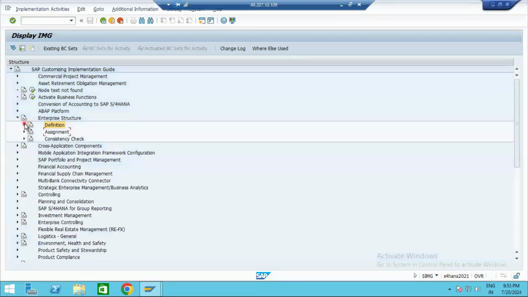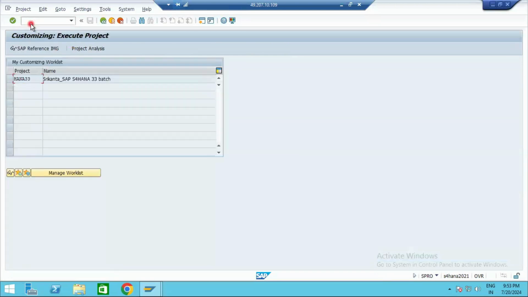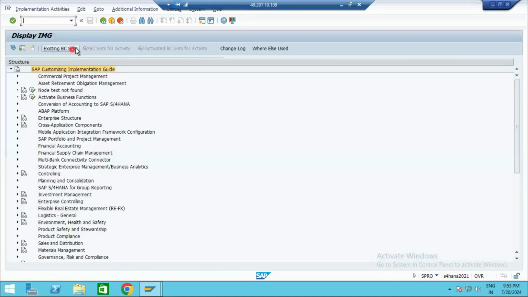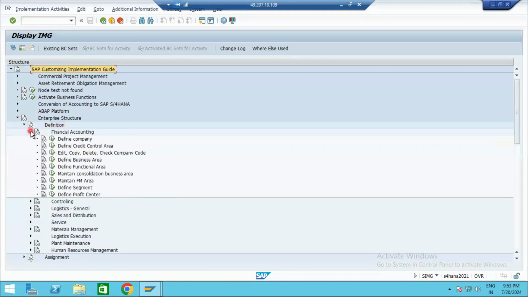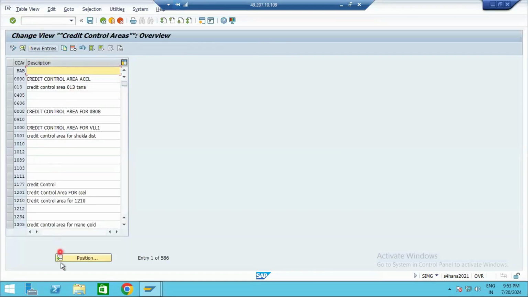So let us first create the credit control area. You can see definition again, or I will come from the main screen. SPRO again, right? Implementation guidelines, enterprise structure, definition, financial accounting. I think you are now familiar with this part, is it right? Yes. And then you can see here define credit control area.